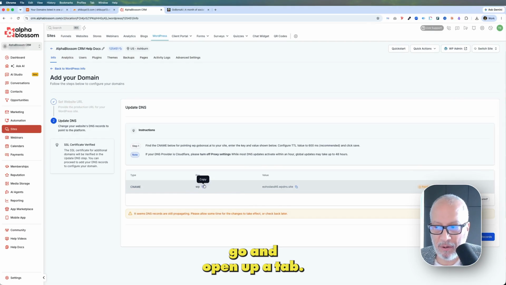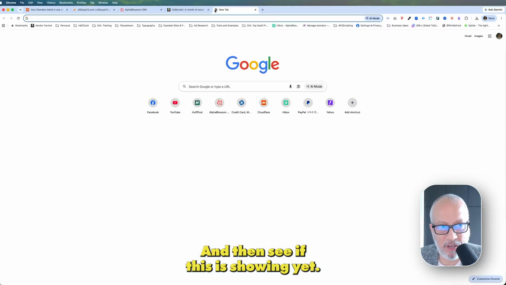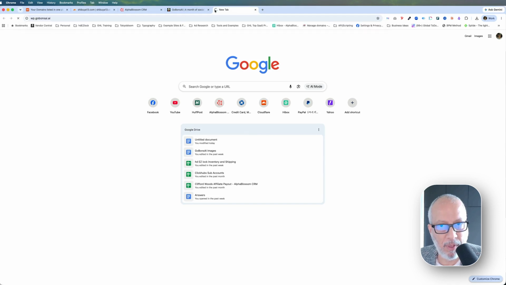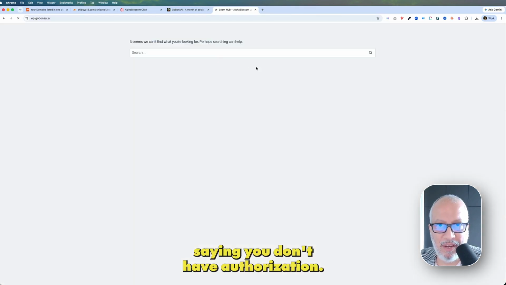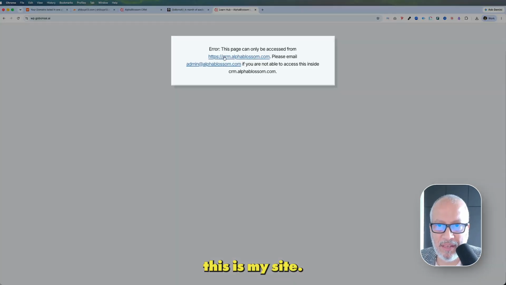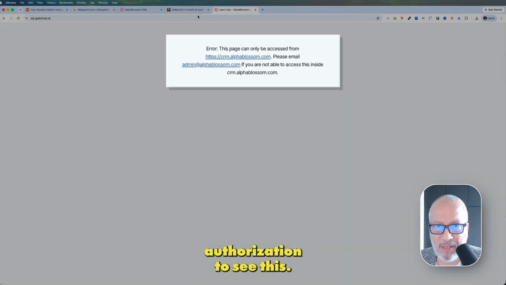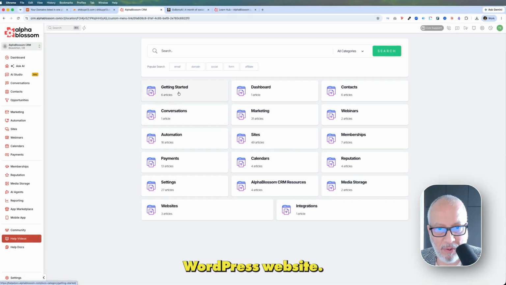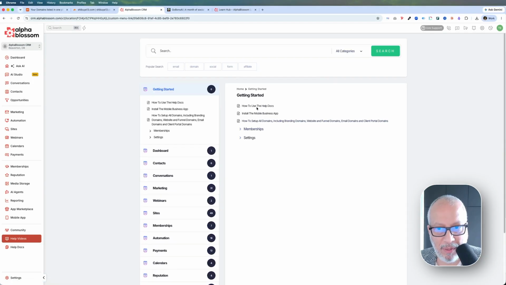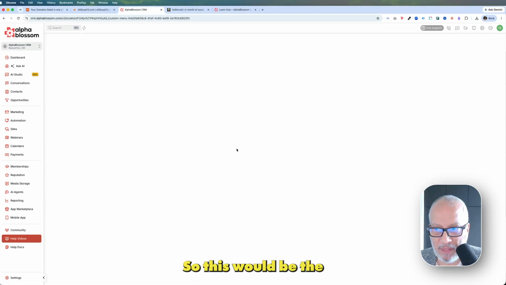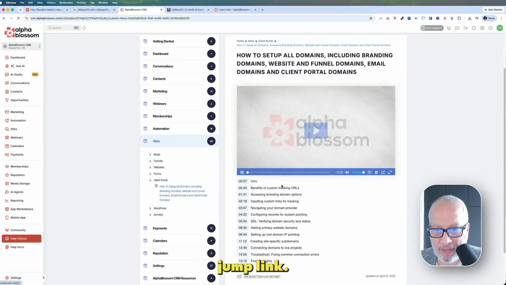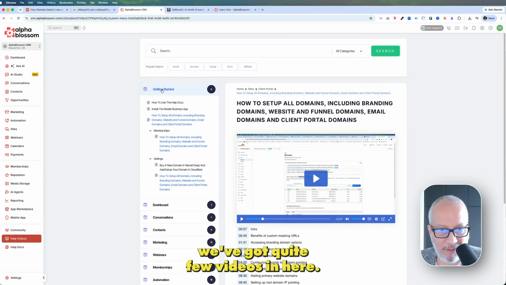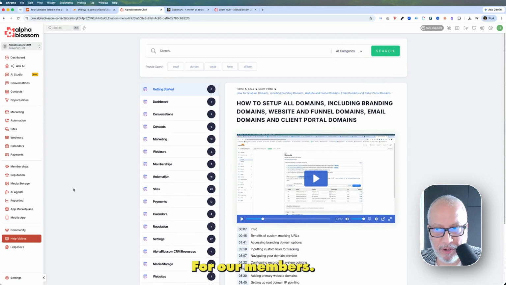So let's just go and open up a tab and then see if this is showing yet. Yeah, I should see a warning saying you don't have authorization. Yeah, so this is my site. Basically, you don't have authorization to see this. Inside of the app, I've got these help videos that are powered by a WordPress website. And so this would be the WordPress website, the videos. I got jump links, so it's pretty cool. But yeah, you can see we've got quite a few videos in here for our members.